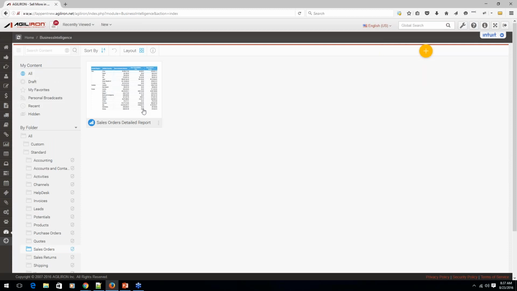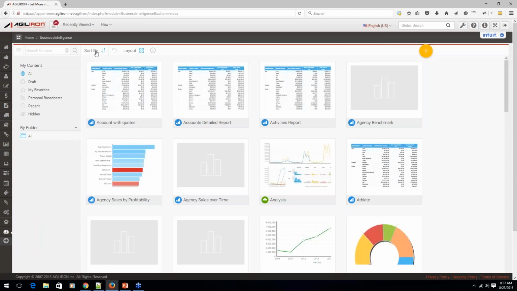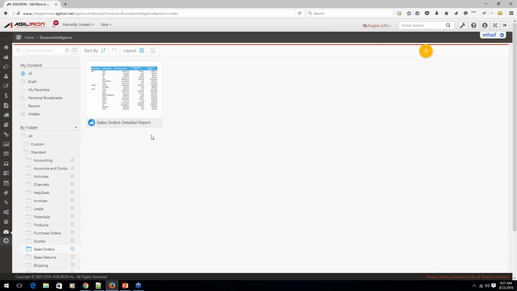If we go back to the all view here, you can sort this alphabetically, or if you want to change the layout, you can go from the thumbnail view that you see currently to a list view. And there's of course the search as well that's available. Okay, so let's go back to our sales orders view here.